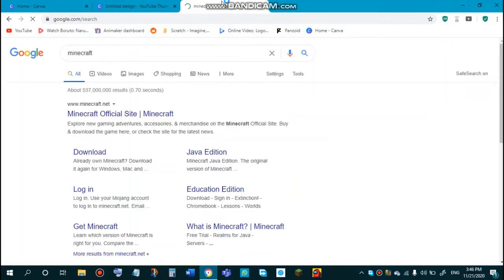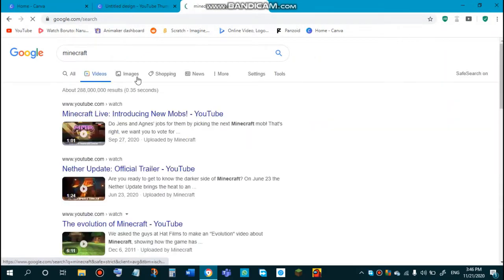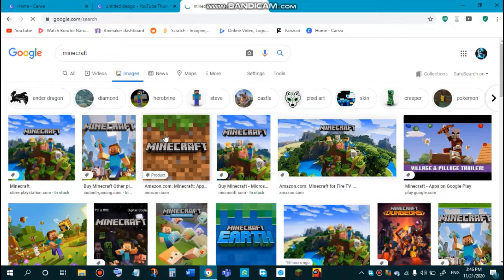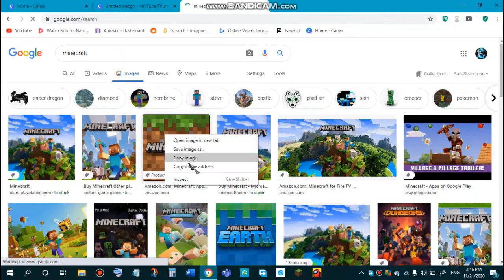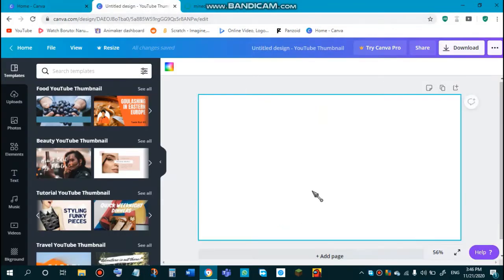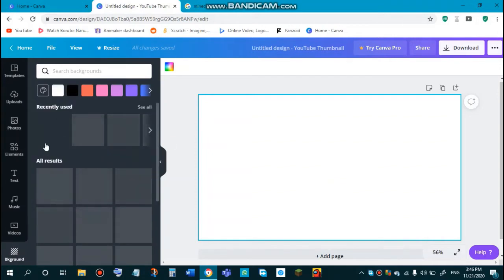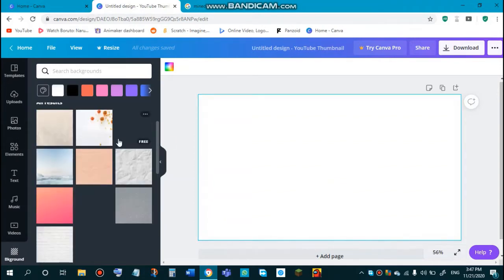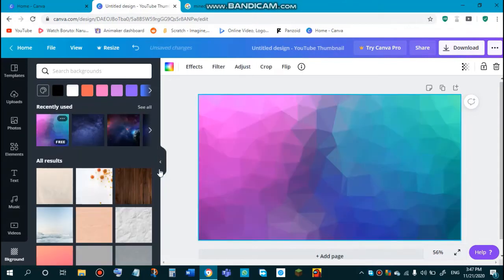Minecraft. I'll go to images, and you can see here. Now I'll use this, and the thing about Canva is you can just copy the image. You can go here, and first you have to click a black background. I use this background for all my videos.